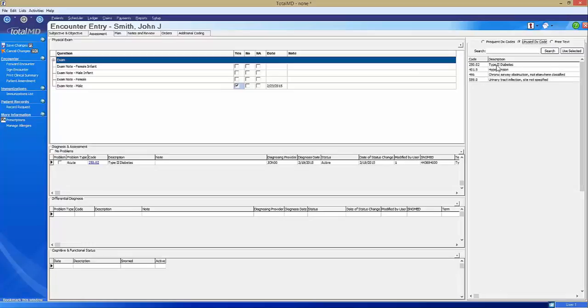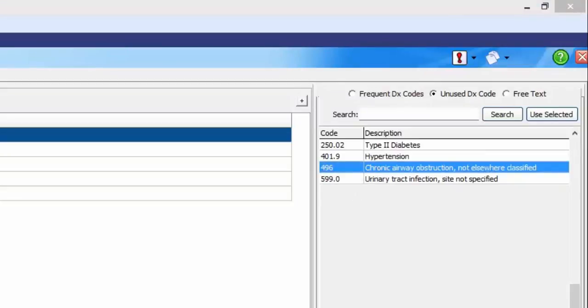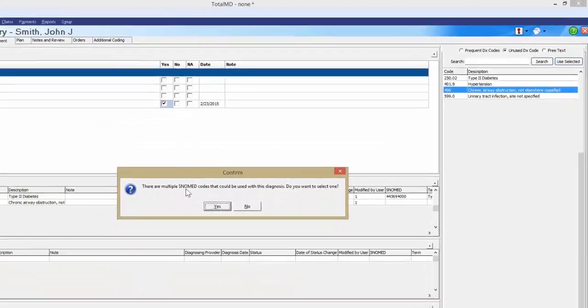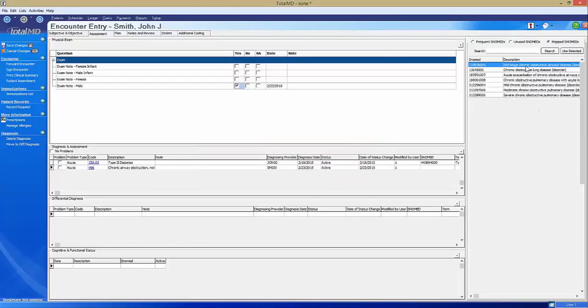We've already chosen type 2 diabetes. Let's say we also wanted to add something else, maybe some COPD. Notice that this SNOMED chooser comes up. If you choose a common ICD-9 code that's linked to many SNOMED codes, which are basically a higher level of specificity for diagnosis, you can click on that, and then you can choose the item that applies, and then it will add it to the list.